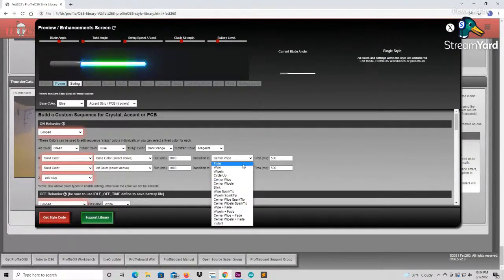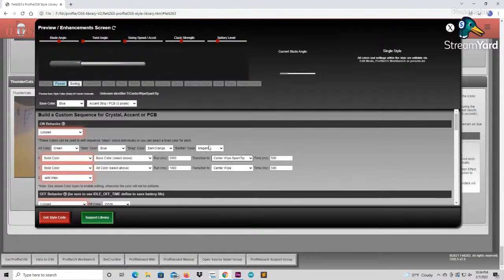We can change the transition to do other things. So we could do a center wipe. Oops, I've got a bad one. So this is still being debugged. There we go. So I do have some combos that aren't working yet.